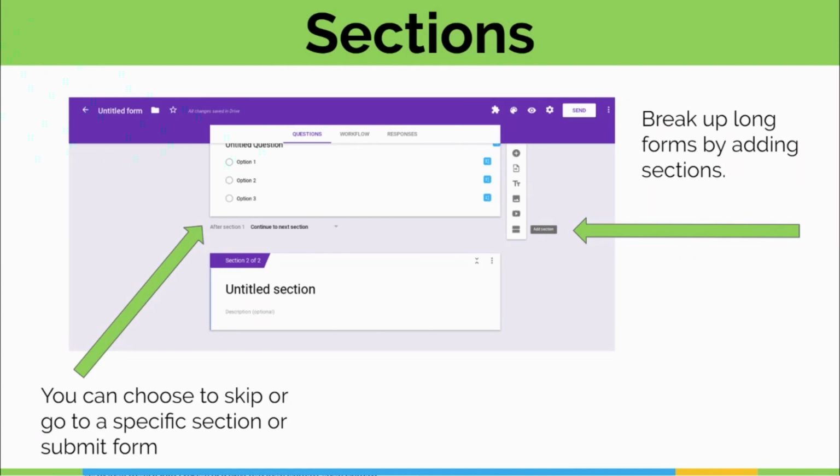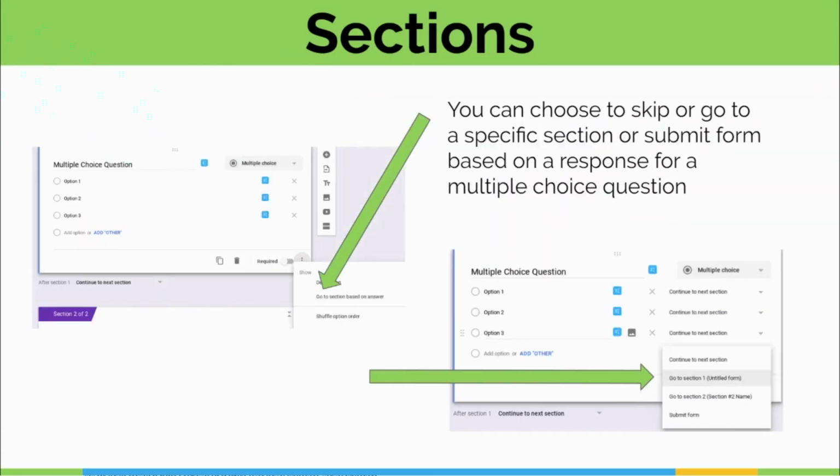Perhaps you're finding that your Google form is too long. In that case, you may want to break up the form or a long form by adding sections. Think of a section in a form like a page break in a document. To create sections, click on the section icon. With sections, you can provide options to skip a section, go to a specific section, or submit the form based on a response from a multiple choice question, for example.